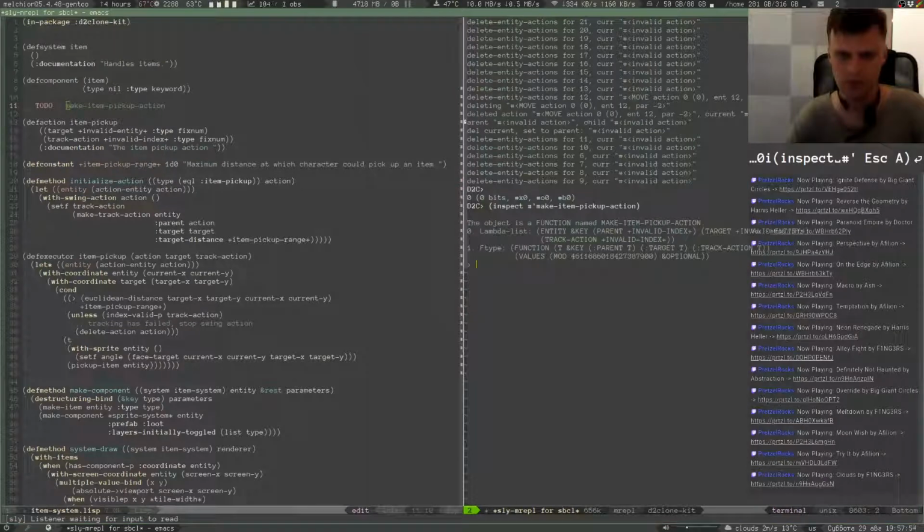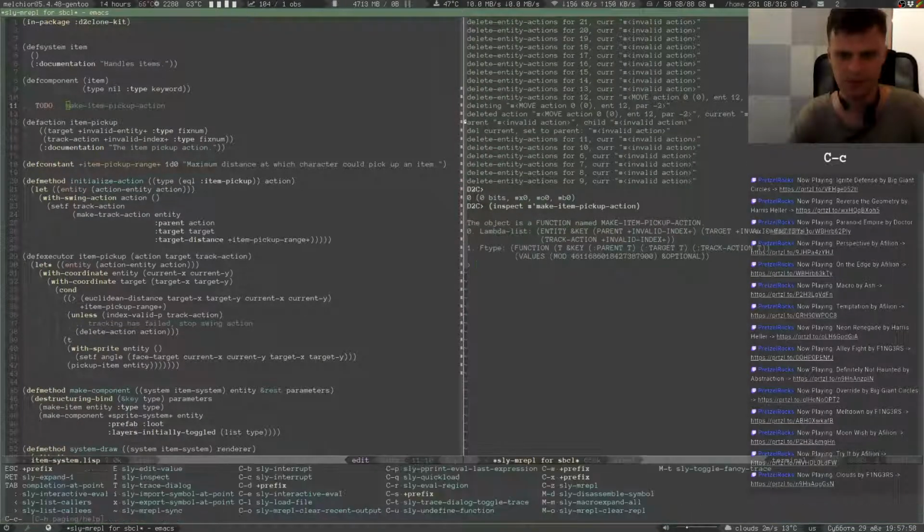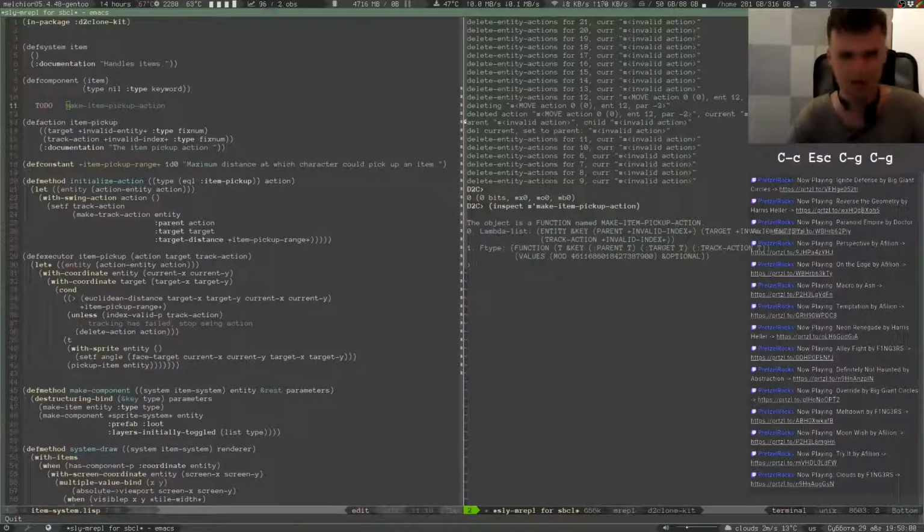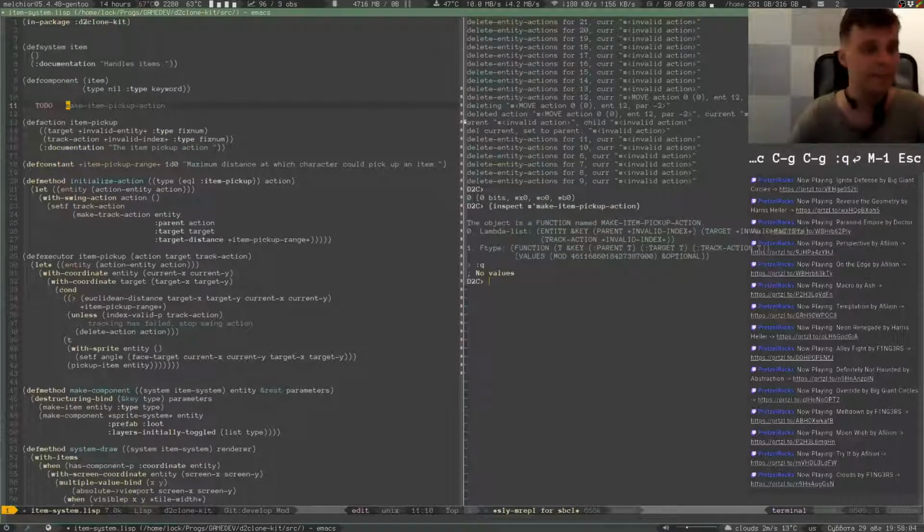Yeah, right, a function, LISP entity, and so on. How do I quit inspect? Okay. So I have to call that in player system, on click, when hovering an item.